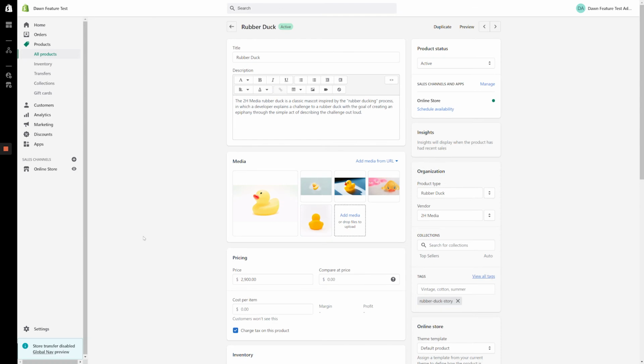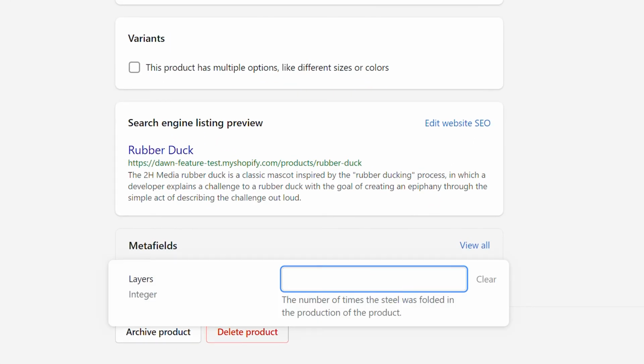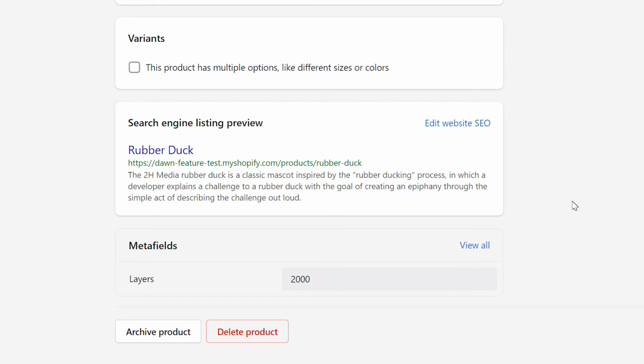Our new Metafield appears at the bottom of the product page. When we click into the field, a single line text field appears, allowing us to enter a value. The description of the Metafield also appears below the text field.